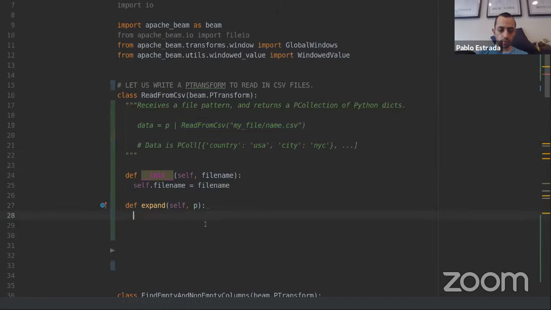And then, what do we want to do first? We want to find the file that corresponds to this file name. And Beam has a set of built-in transforms that help us do that. By the way, our file name might be a file pattern, so we might receive a wildcard where we want to match multiple CSV files. Our file might be in S3 or in HDFS, etc. So when we want to work with these sorts of files, it's good to use a Beam transform.